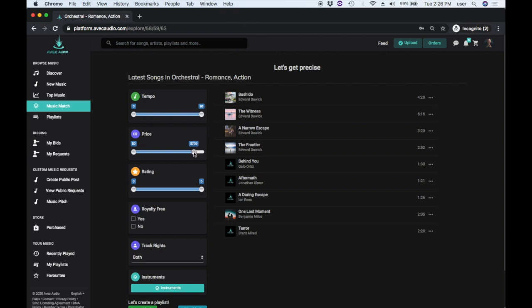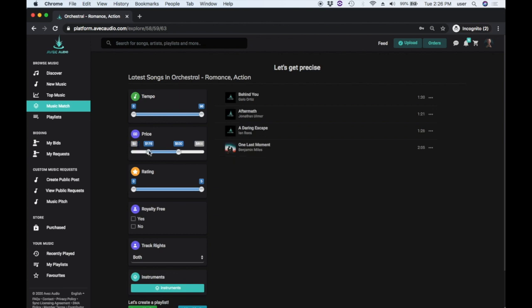Same thing with the pricing. As you sway the pricing calculator, depending on how much these tracks cost for your sync licensing, they start to disappear. So right now there's nothing that is in the range of 300 to 500.